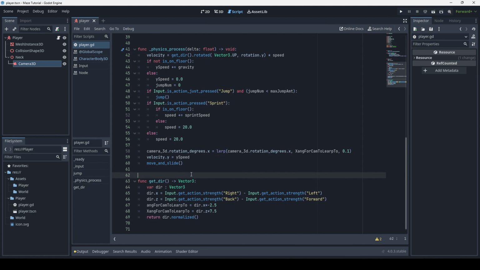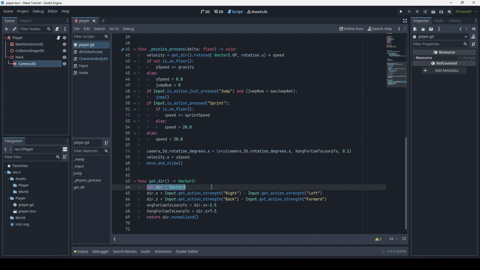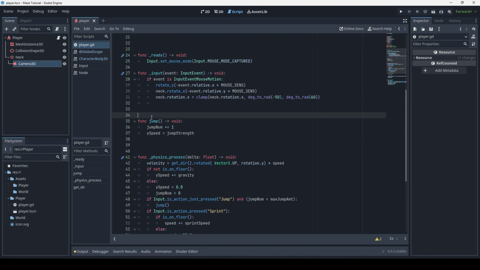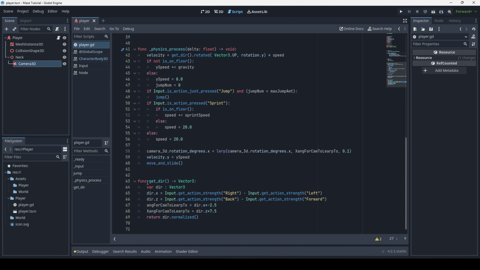Okay, so the last part of the code that we have is function get direction, and we're going to create a local variable. This variable cannot be used in physics process, it cannot be used in jump, it can't be used in function ready, it can't be used in function input, it can only be used in function get direction. And once again, we're setting this variable to a vector3 value.